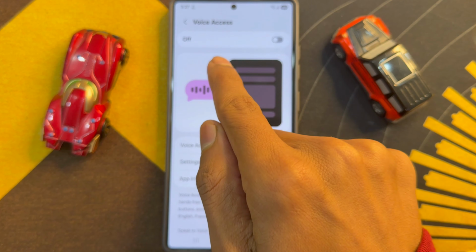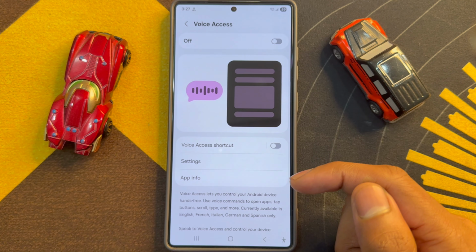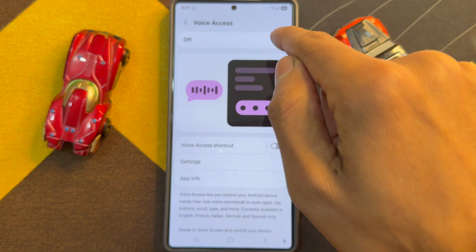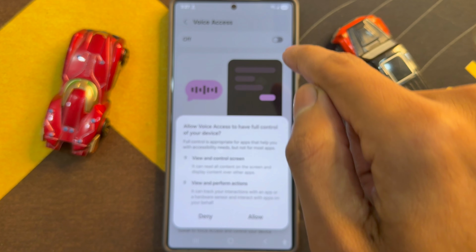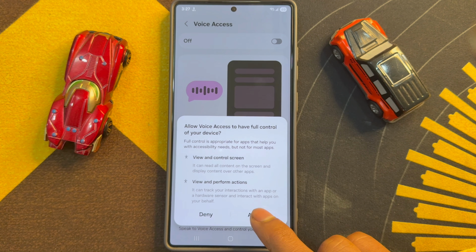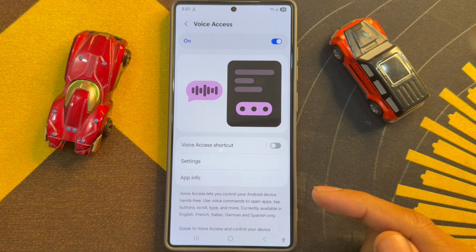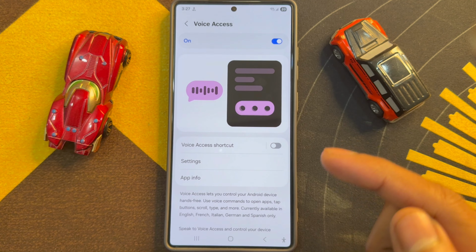Here you will see an on/off button. And if you want to enable voice access or voice command, then turn on this button. Now click on allow. After you click on allow, voice access or voice command is enabled on your phone.